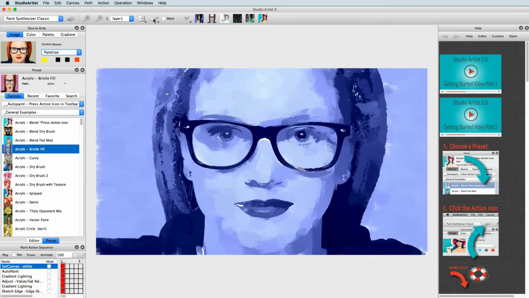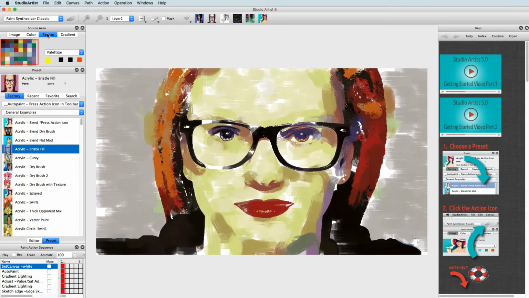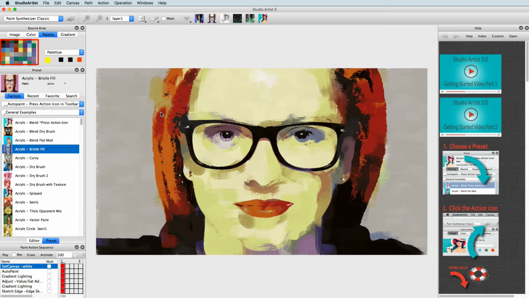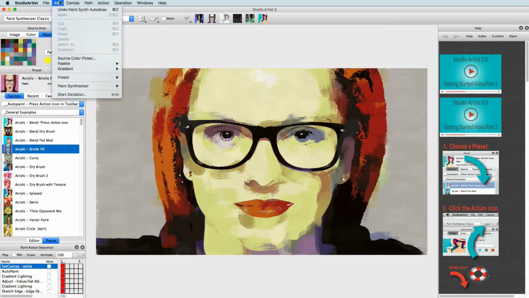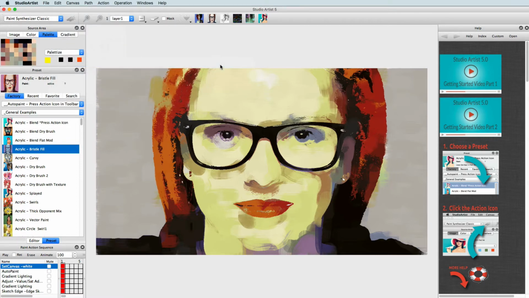Palletize will render the image using the color palette. So now when the image is rendered, it's only using the colors in the palette. One way the palette color scheme can be changed is by choosing Edit, Palette, and then choosing one of the palette color generators. I'll choose Source Image. Now Studio Artist will use the colors from the source image.